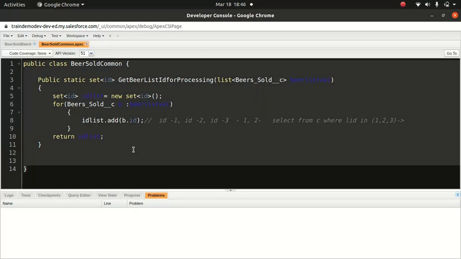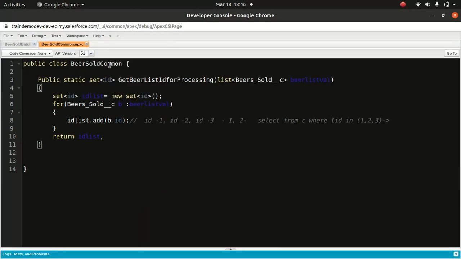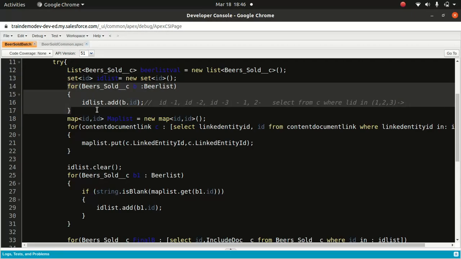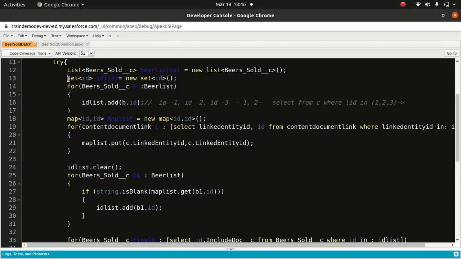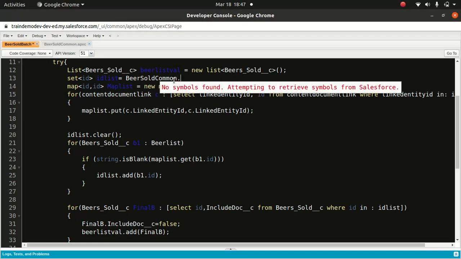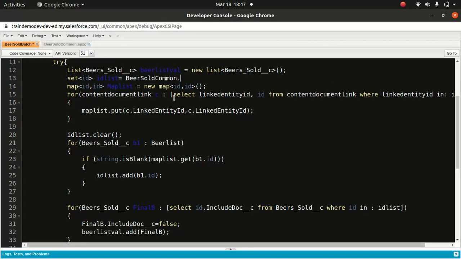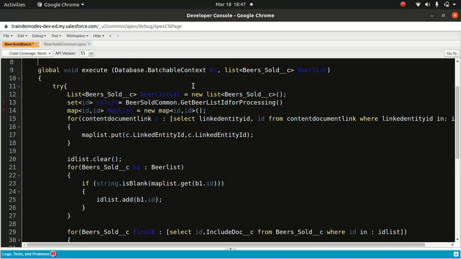Okay, so that's great, and let's tidy up this code. So that's fantastic. What we're going to do is use this beer common. We're going to do beer common dot get beer list processing, and it's going to pass this beer list here. Let's see if it works. Yeah, that works, right? No problem whatsoever.